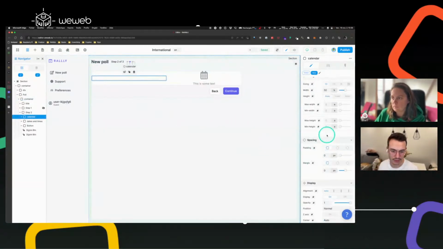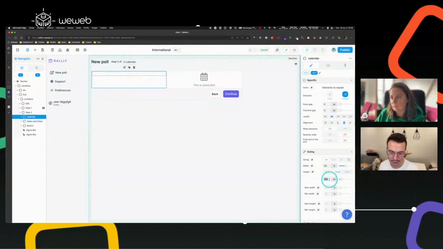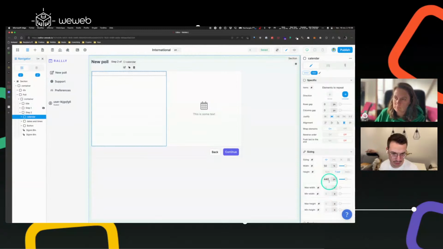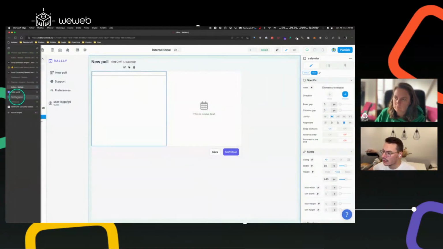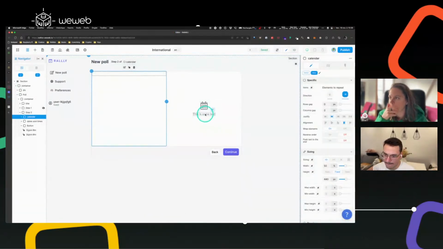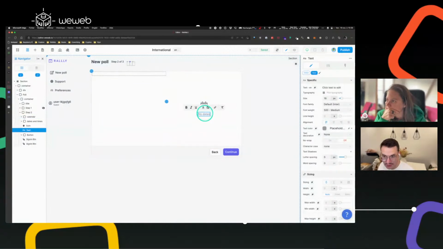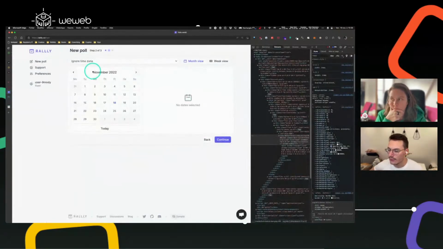Then here I will set maybe the height to something. Height fixed. Let's use 440. Okay, so that it's a square. Now, let's do the hard part. Just before this, no date selected. No dates selected.